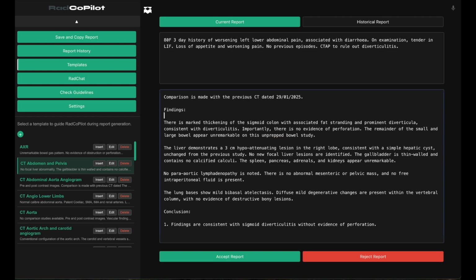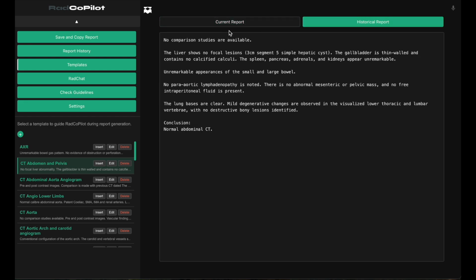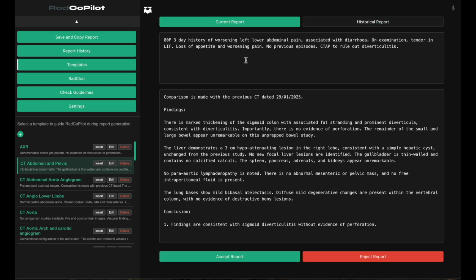I tidy things up a little bit. And if you look through the report, you notice that there's bits that have just been added naturally. So the fat stranding and the prominent diverticula, these are consistent with diverticulitis. I didn't say this in my prompt, but from the clinical history, it understands that this is what I was describing. It again makes a little comparison here that it's unchanged from the previous study, this hepatic cyst that we commented on. And again, this is just something that it does because of the context we provided for it.